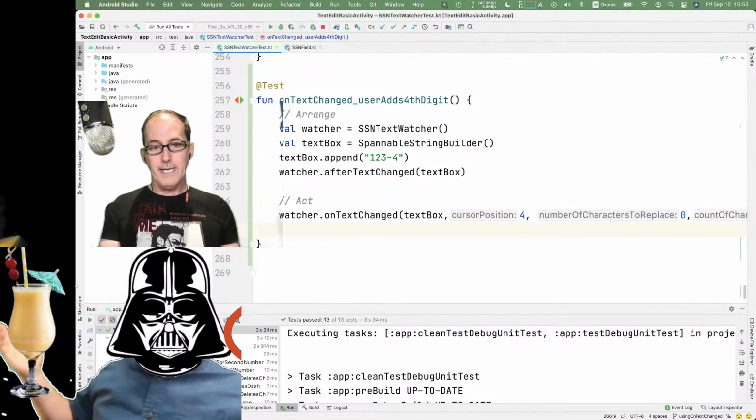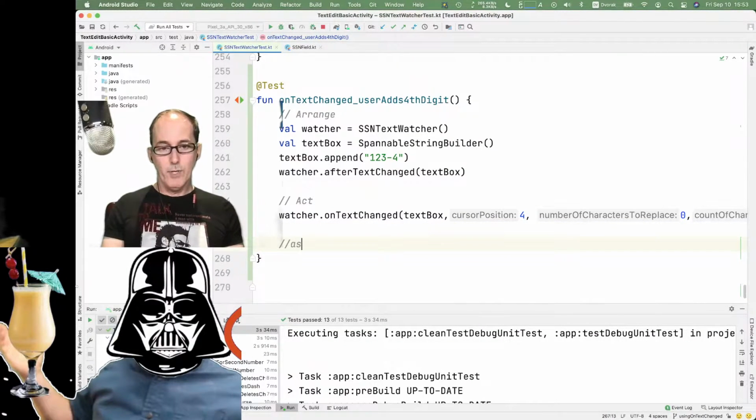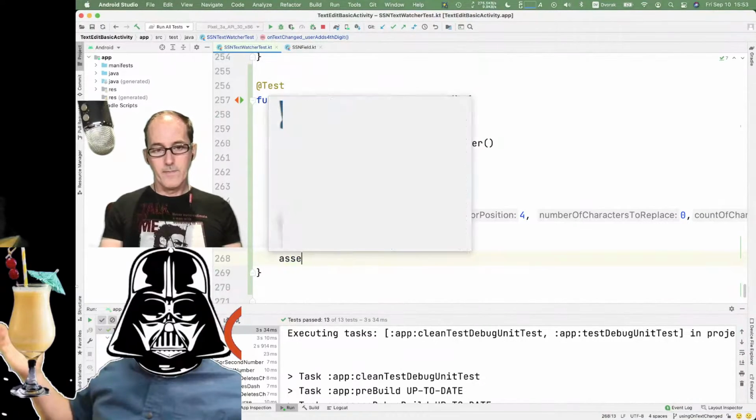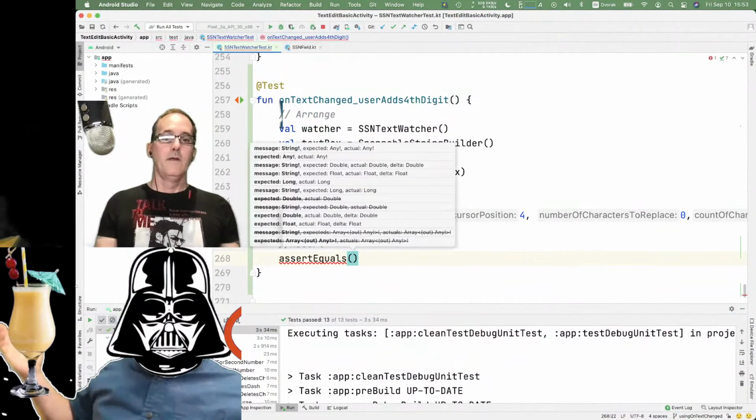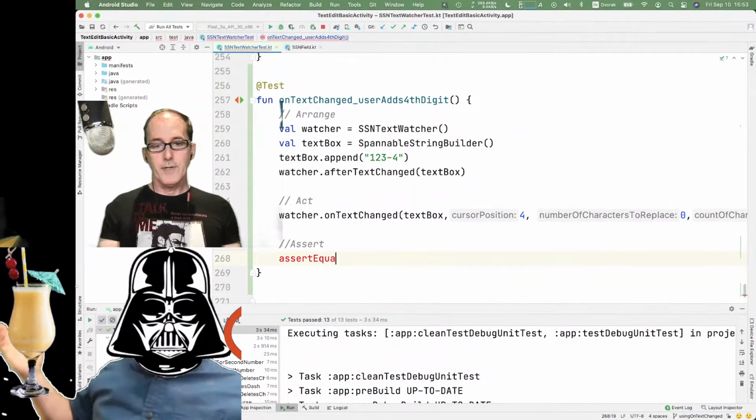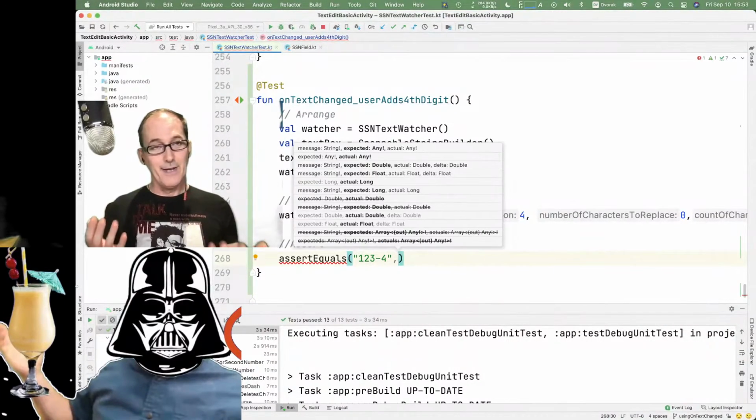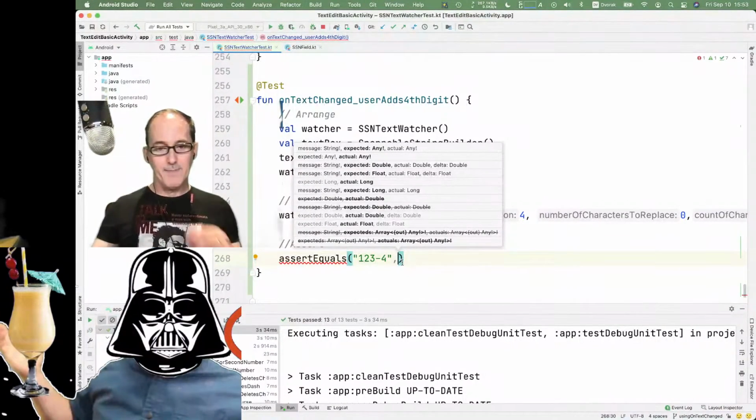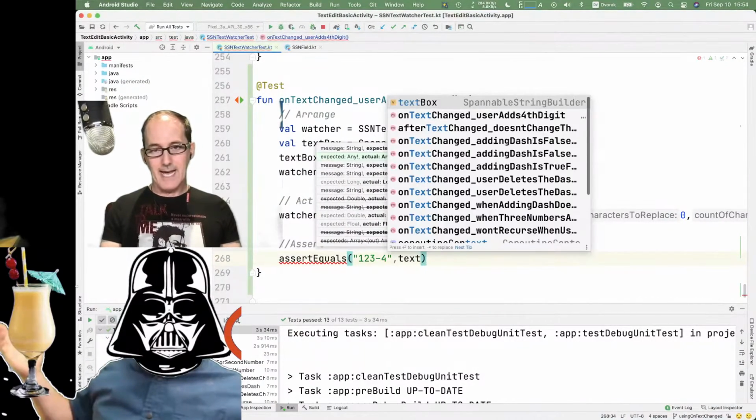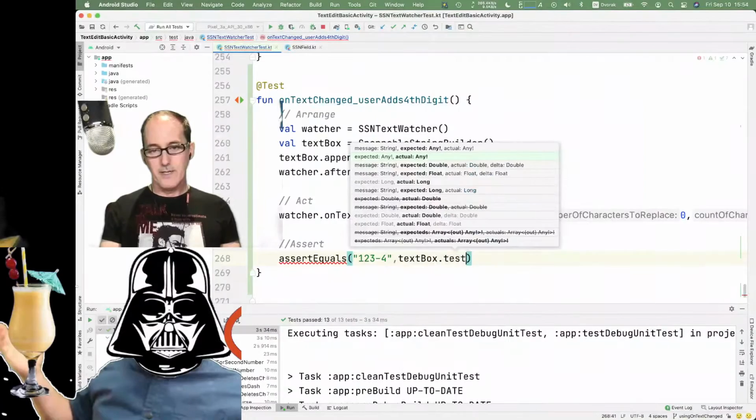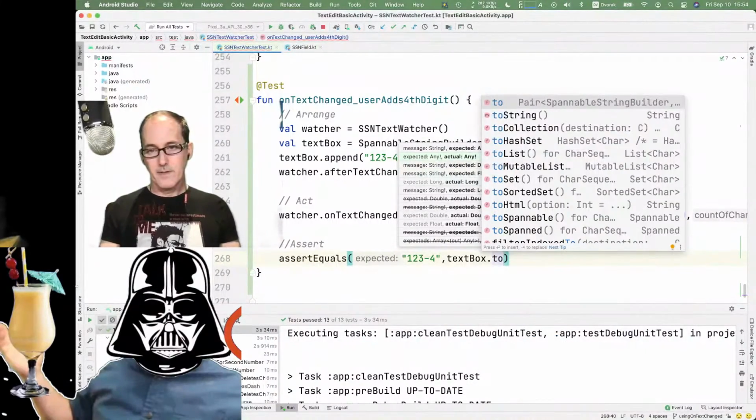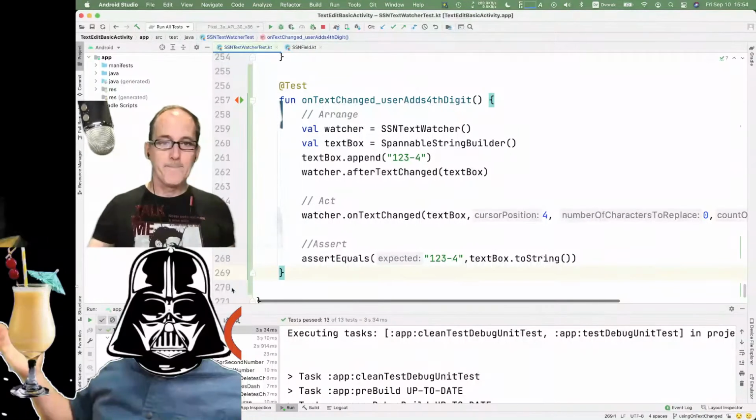Okay, so now we need to do the assert. The moment of truth. Is there assert equals or assert equal? There it is. Assert equals that we have 1, 2, 3, dash, 4. That's funny. We don't assert anything crazy. We just expect it to accept the 4 and not do anything special. That's what we expect. And then when text box has toString, like that. Okay, let's run that test.